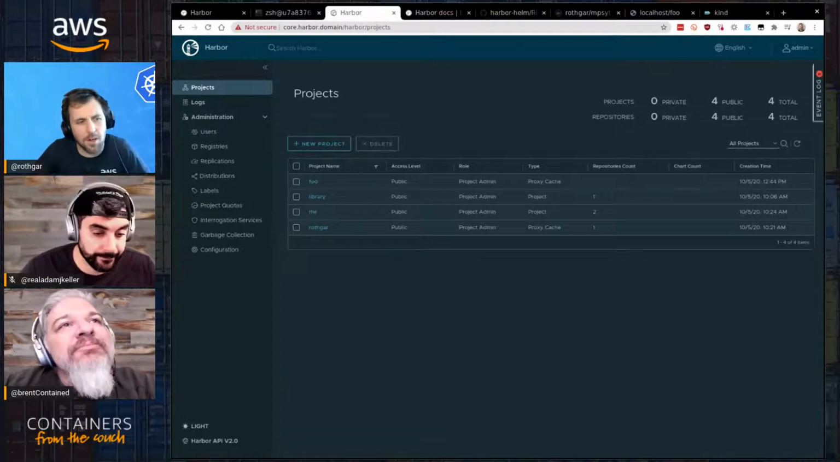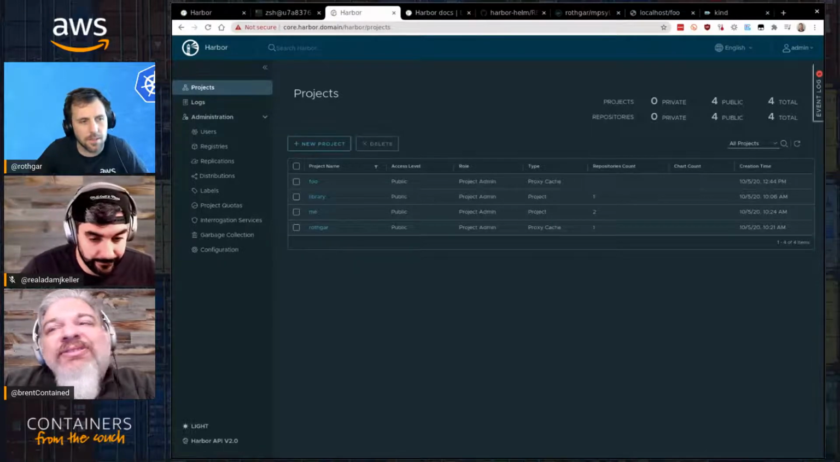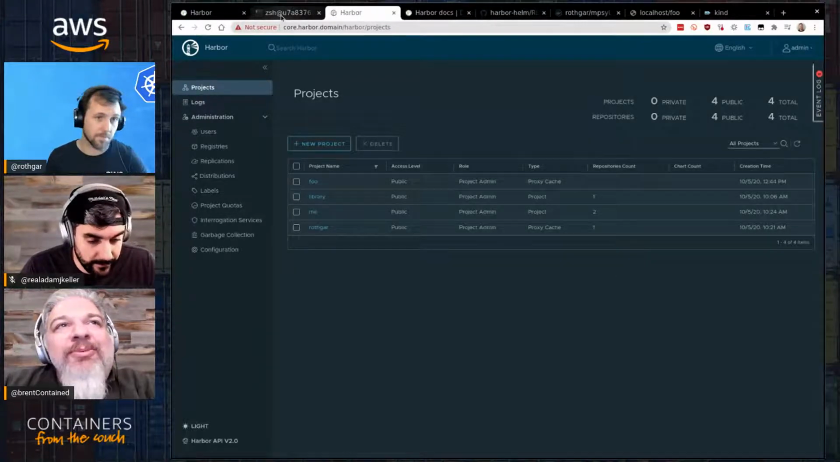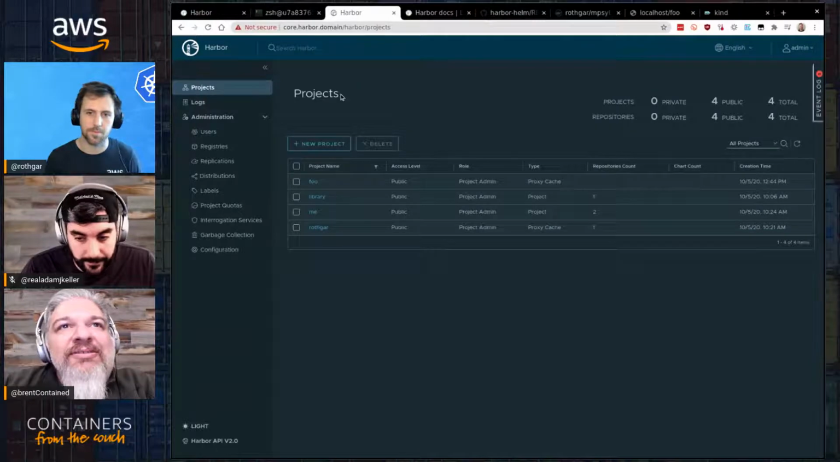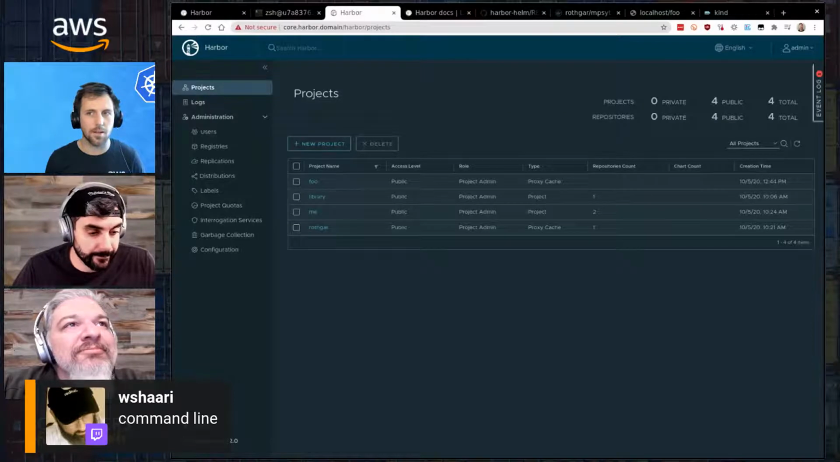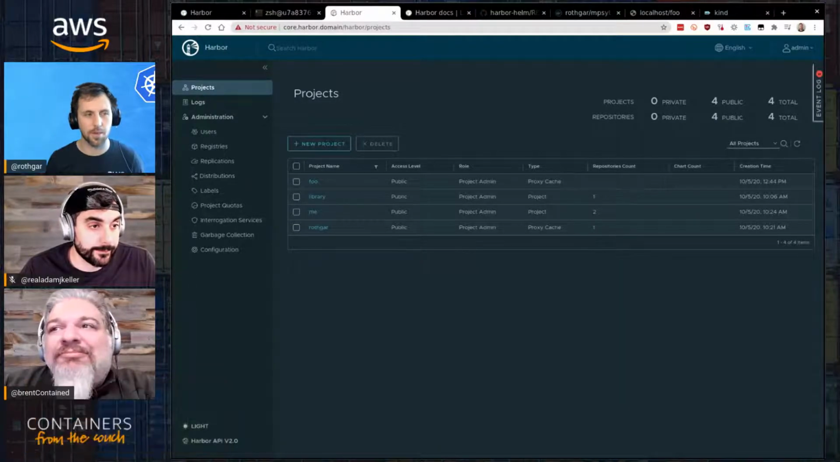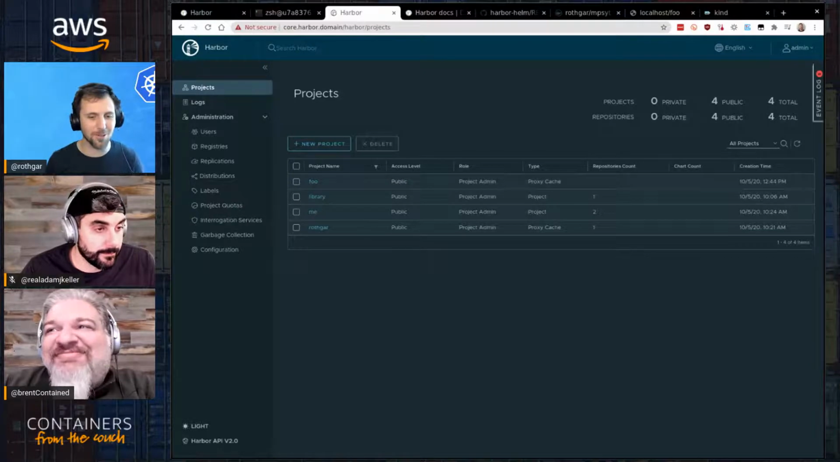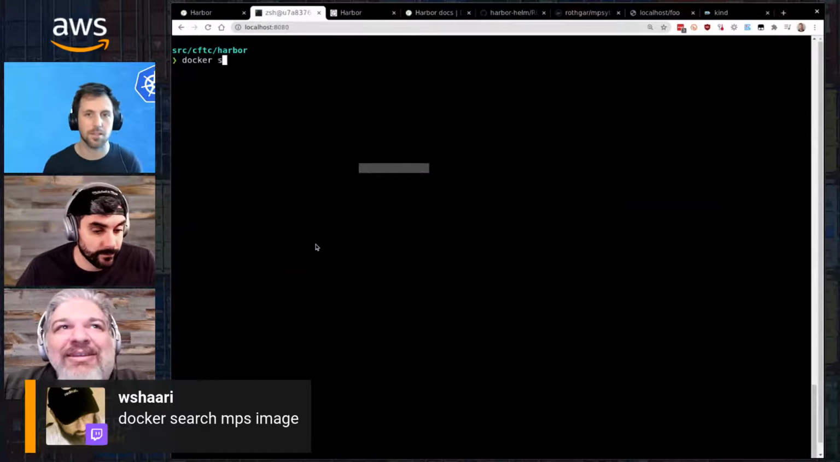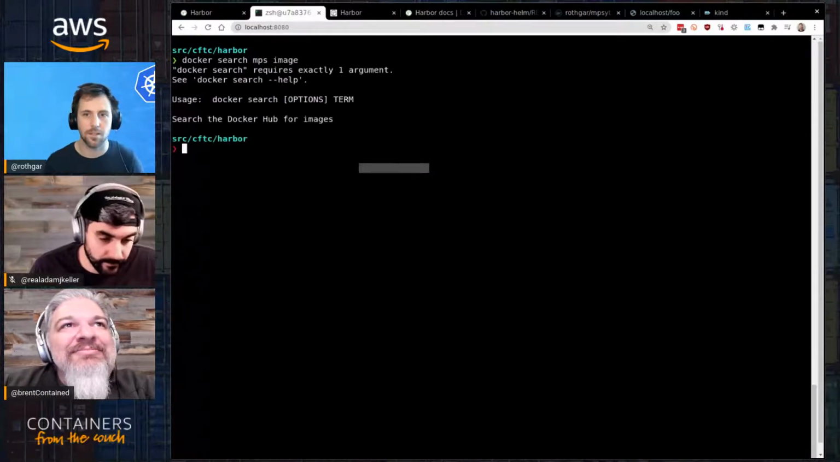From the command line, or I'm trying to think how that's. Yeah, that's actually W. Shari. Can you clarify a bit? Do you just mean the search bar at the top of Harbor, or do you mean doing some kind of search from the command line? Oh, yeah, command line. I'm not sure how you search typically from the command line in Docker Hub. A lot of the command line tools don't work on the main Docker search MPS image. Search the Docker Hub for images.